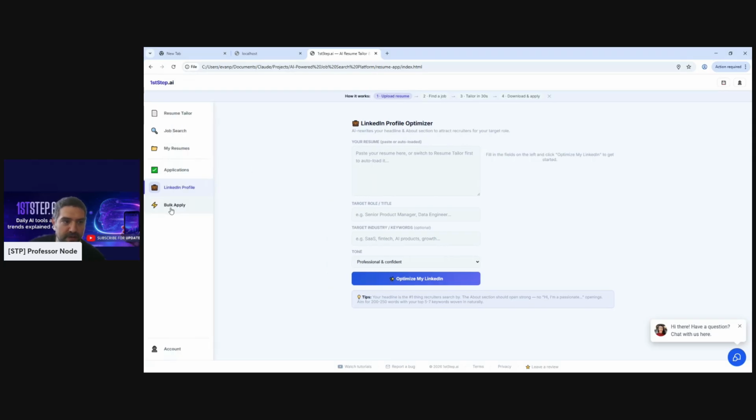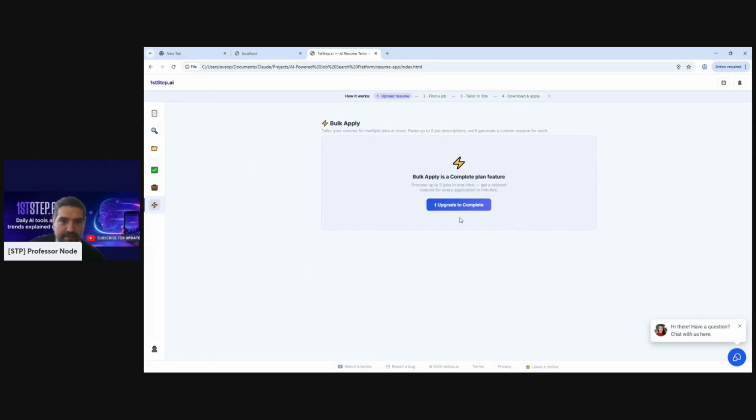what they want. And then the bulk apply, I'm going to have this feature only open to the complete subscription when it's ready. But it'll just be so you can bulk apply multiple resumes at the same time. And it'll generate up to 5, or 3 to 5, tailored resumes.